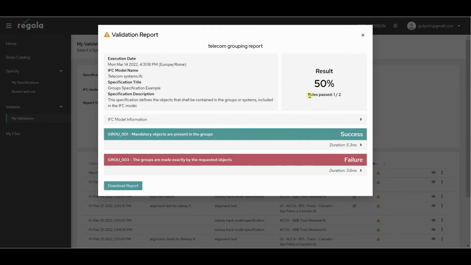Now, whether this report demonstrates a positive or a negative outcome of the validation really depends on the discretion that the validator has. So, for example, if I am a validator and I know that the model needs to have 80% of the rules passed, then of course this is a failure. But if for me the 50% pass is sufficient to give a positive outcome to the validation, so it really depends on my process, then this report has a positive outcome.